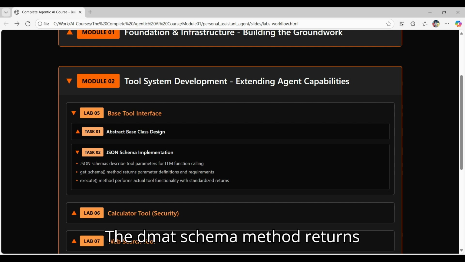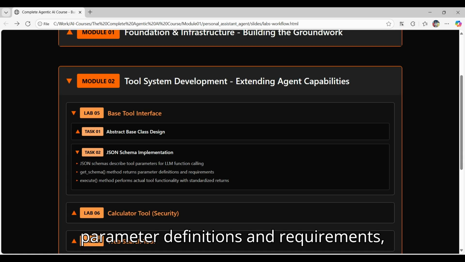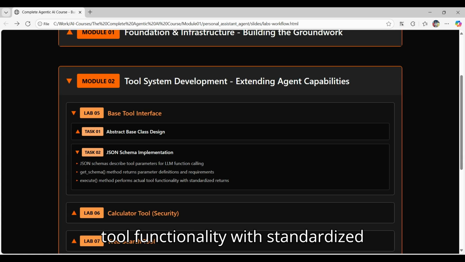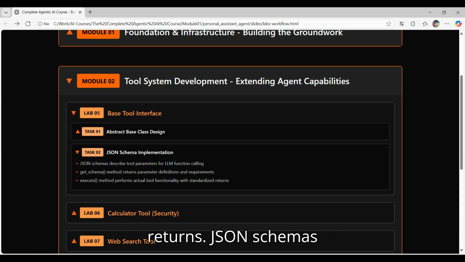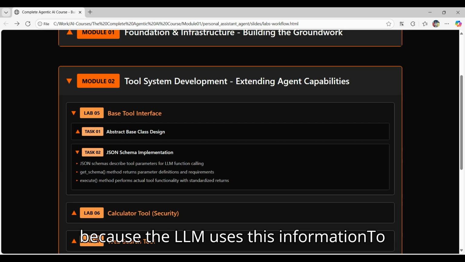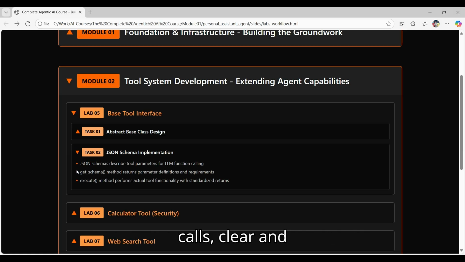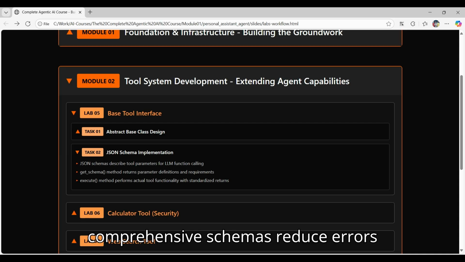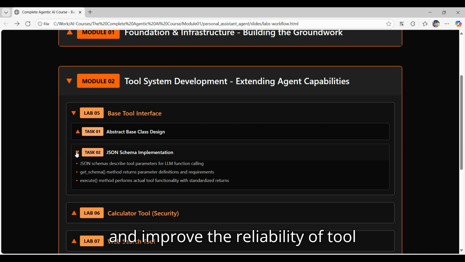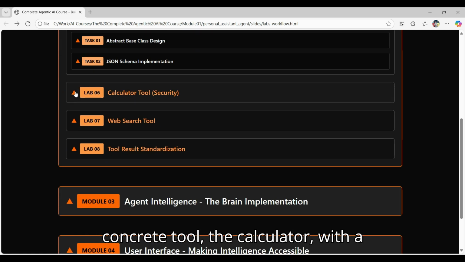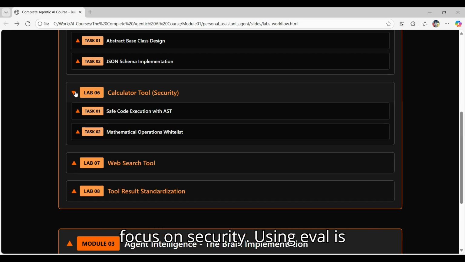The schema method returns parameter definitions and requirements, while the execute method performs actual tool functionality with standardized returns. JSON schemas are critical for reliable tool calling because the LLM uses this information to generate properly formatted function calls. Clear and comprehensive schemas reduce errors and improve the reliability of tool interactions. We will work on implementing our first concrete tool, the calculator, with a focus on security.